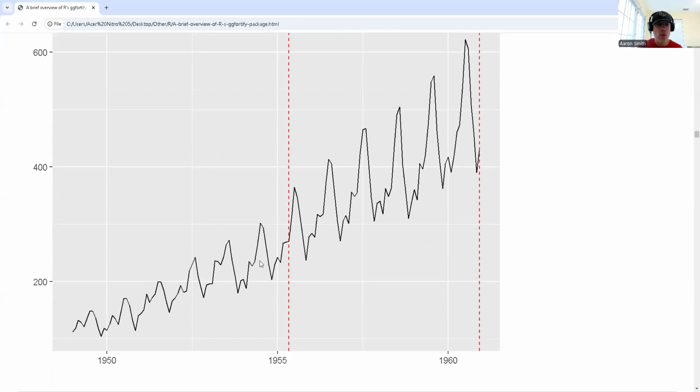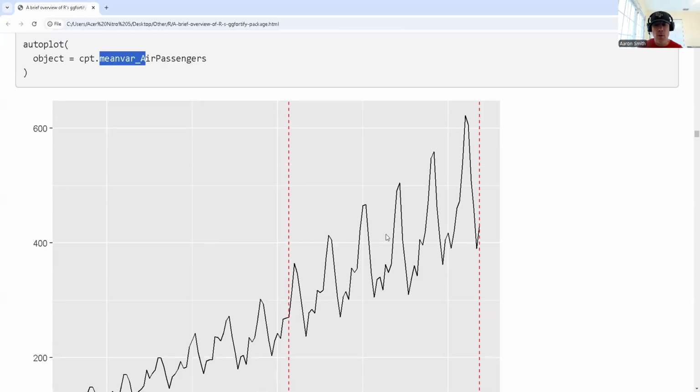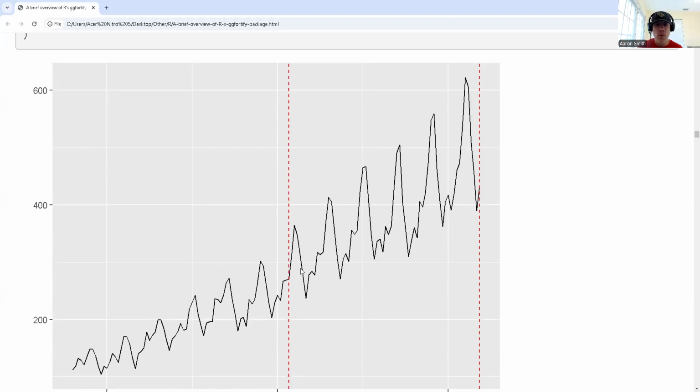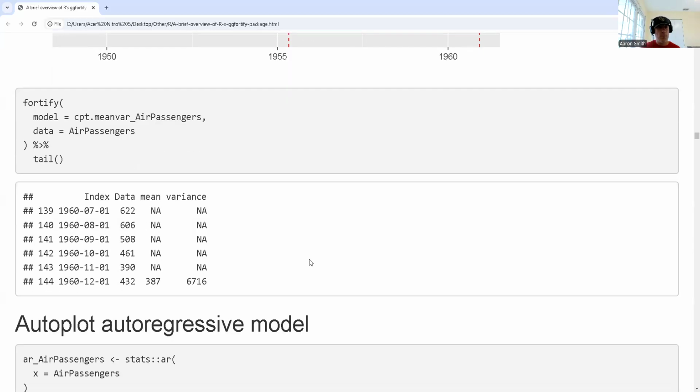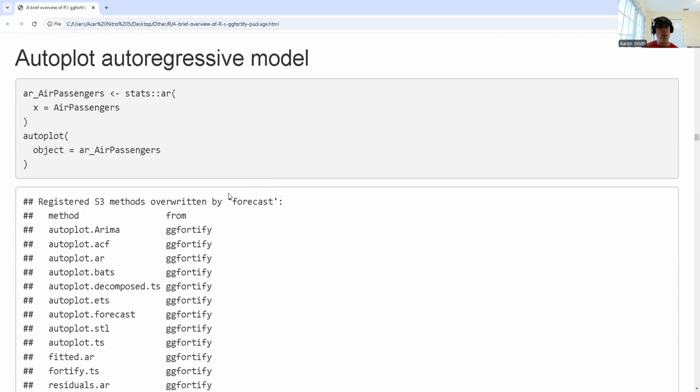Now here, I would say that there is more variance in this range. So here we're doing the mean variance, and this does look like it's greater variance here than over here. And notice that when I do fortify, it will give me a mean and variance estimate once it has enough data to do the computations.